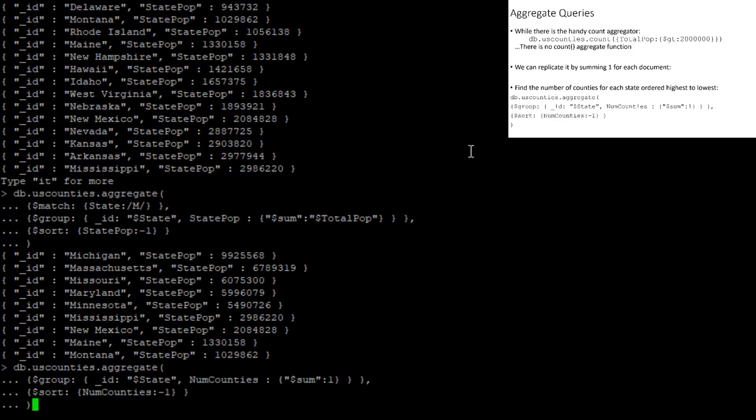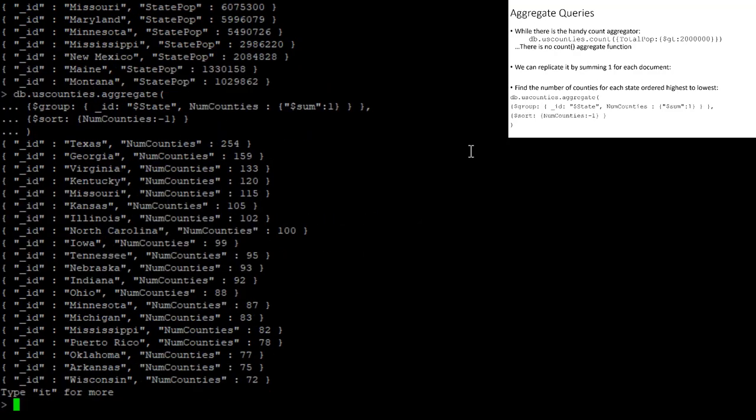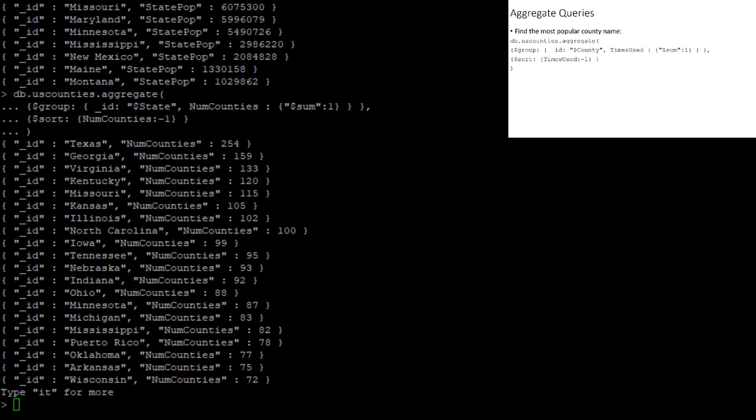So if we did something like this, we'll see that, as we have seen in our previous queries in Postgres and HBase, Texas has the largest number of counties with 254, followed by Georgia, Virginia, Kentucky, and so on down the line. We could also answer some other interesting questions. Like, for example, we saw that there are 2 Harris counties in the United States, a Harris County, Texas, and a Harris County, Georgia. So that got me thinking, what county name is the most reused? What's the most popular county name in the United States?